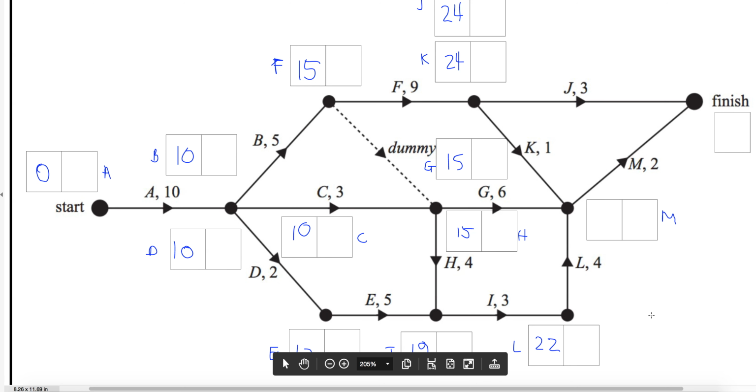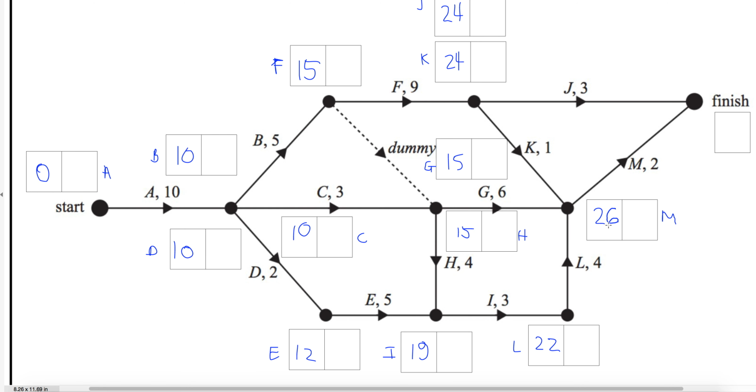M has got 3 predecessors. You've got to check all 3. 22 plus 4, 26. G's 15, 15 plus 6, 21. K's 24 plus 1 is 25. The largest one, 26. So the 22 plus 4 gives me this 26. Finally, we check the last 2 options here. 24 plus 3 is 27. 26 plus 2 is 28. We should get 28 as our minimum completion time for this network.